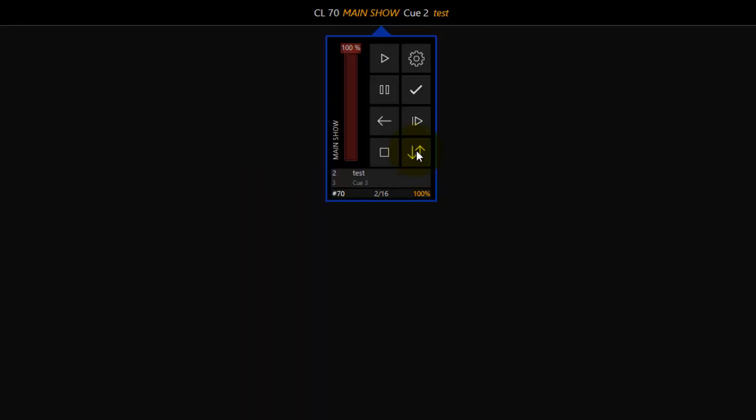The bar at the bottom displays your current queue and queue name, and under that is the queue list number, the current queue of the total number of queues in the list, and the fader level. Touch any place outside the pop-up to close it.